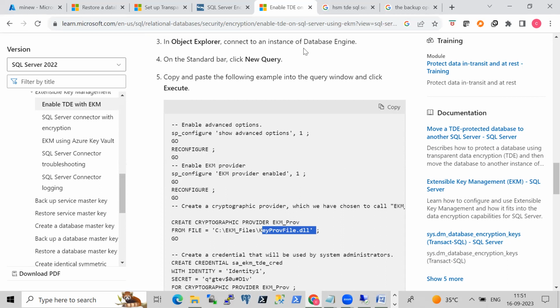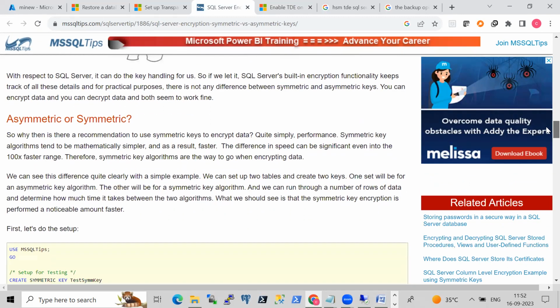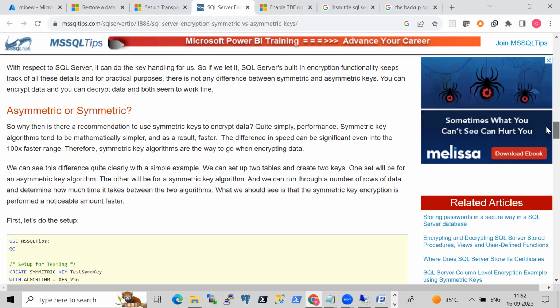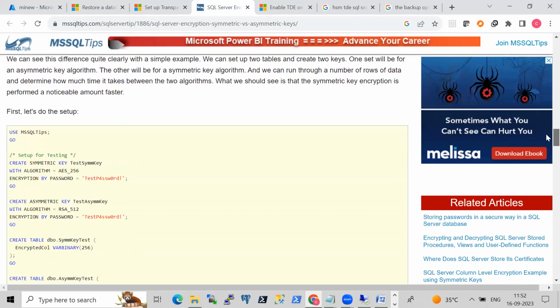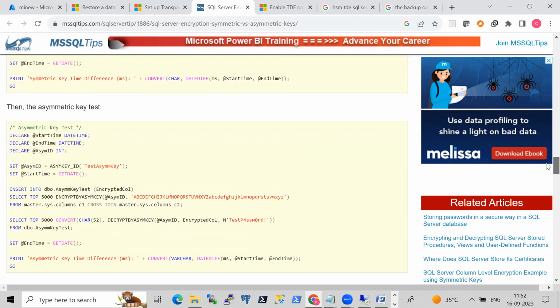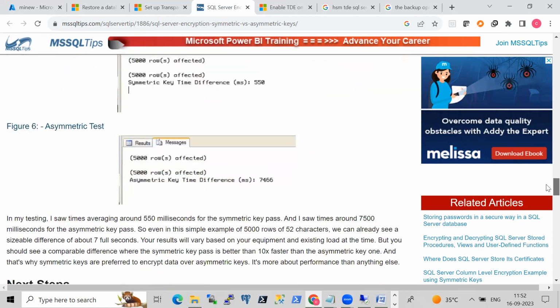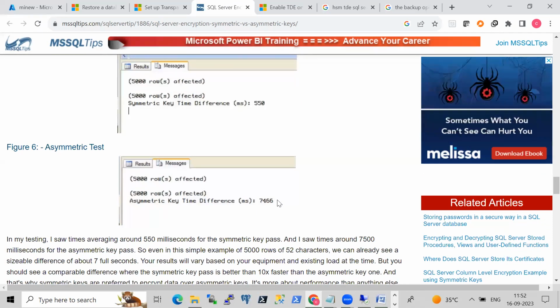That is the first thing. Second thing, very important, you have to understand why people are not using asymmetric despite it being completely secure: because it takes a lot of time. In this demo, he has created a test using a symmetric key and an asymmetric key and encrypted the table. Observe the results. For the symmetric key, it took 550 milliseconds, whereas the same test for the asymmetric key took 7,466 milliseconds. So there will be a lot of variation when you go with asymmetric keys. That's the reason people will not make use of asymmetric keys in their environments.